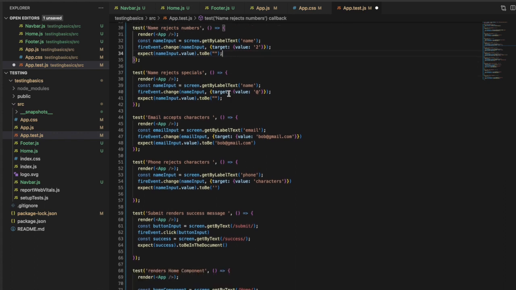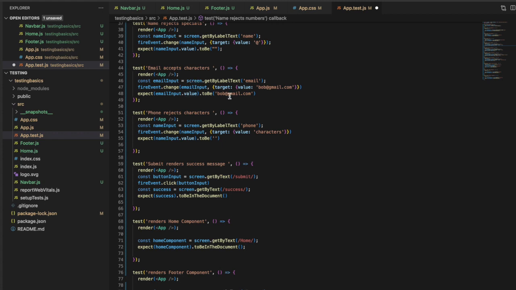Moving on to the next one, we have rejects specials. So we also are stripping out all special characters from our name. So we do the same thing. We grab our input by the label, we fire a change event, we pass in the input that we're targeting, and then the target and the value that we're inserting there. And then the assertion here is we expect it also to be an empty string because we're not allowing special characters. Our email should accept all characters.